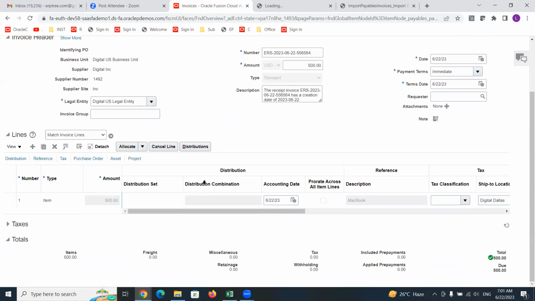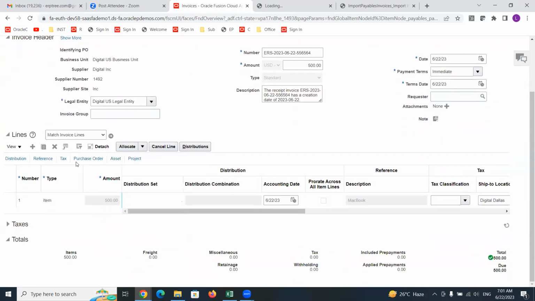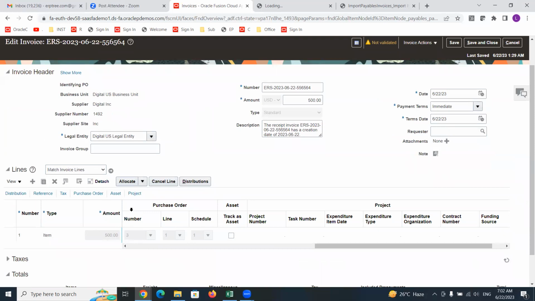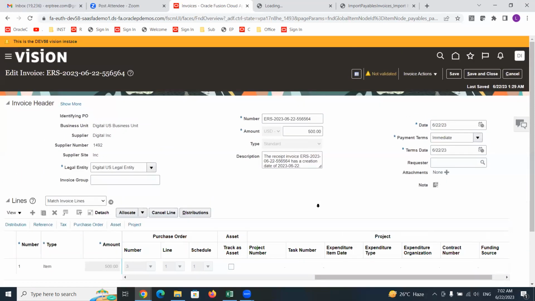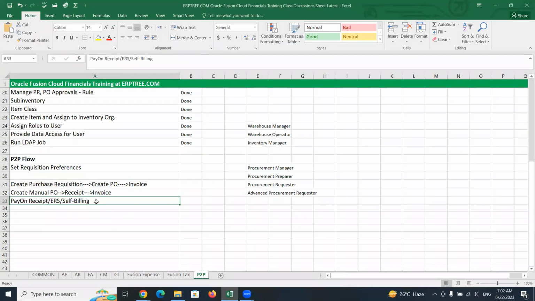So system created this invoice. We are not creating it. We are not matching and all. Okay. So click on purchase order section. You can see this invoice is created based on which purchase order and all. So that's how you can create invoice based on the receipt. The moment you create receipt, system will collect that receipt and the PO information as an ERS source, and it creates invoice in the payables whenever you submit the program. So that's all about pay and receipt concept.